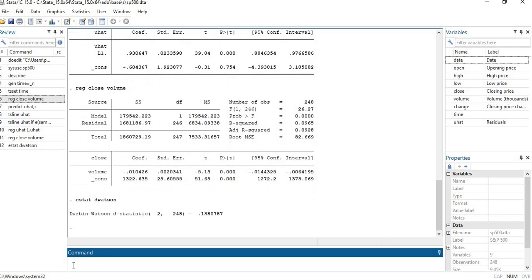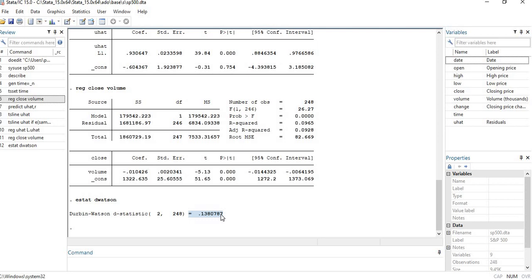The Durbin-Watson test interpretation is: if this value is equal to 2, then there is no autocorrelation. However, if it is less than 2 or greater than 2, then that means there exists an autocorrelation. It can either be negative or positive.